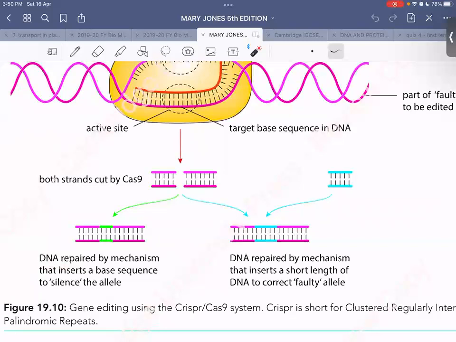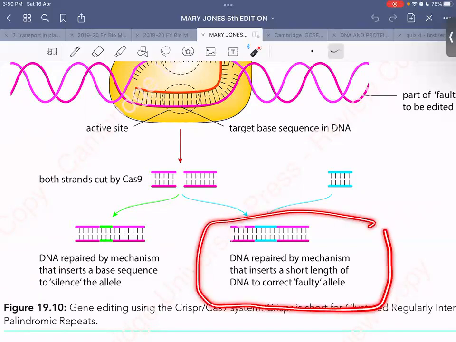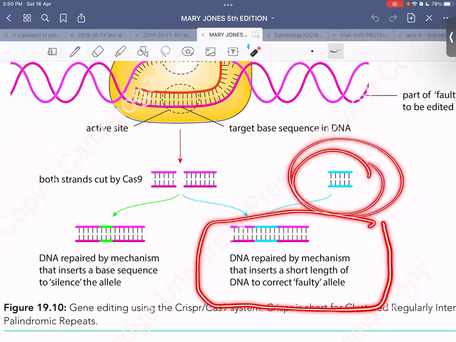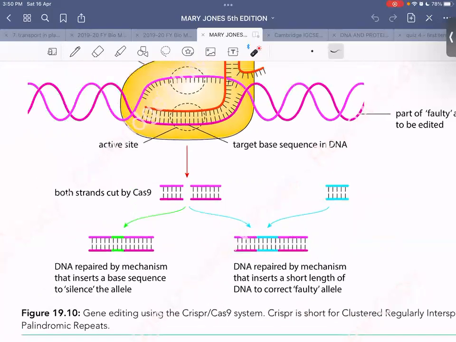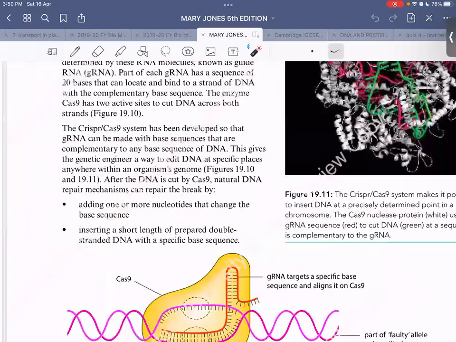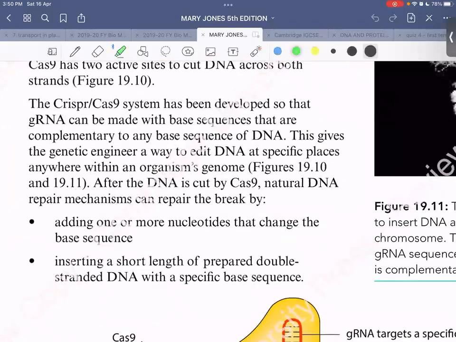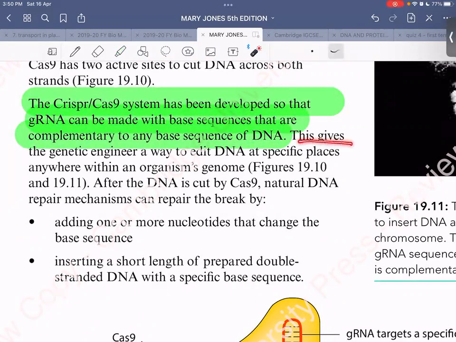This can be done, or through CRISPR, the DNA can be repaired by a mechanism that inserts a short length of this DNA to correct the faulty allele, right? So the same thing has been mentioned over here in the description. It says the CRISPR-Cas9 system has been developed so that the guide RNA can be made with base sequences which are complementary to the base sequence of the DNA that we are interested in. This guide RNA gives the genetic engineer a way to edit the DNA at specific places anywhere within an organism's genome. Who will cut the DNA?